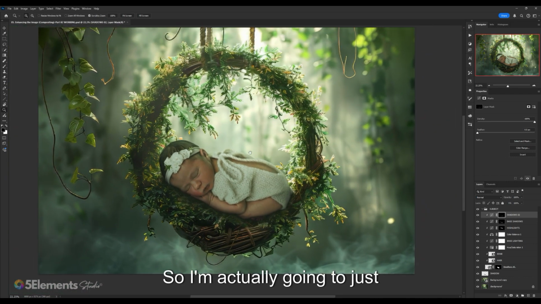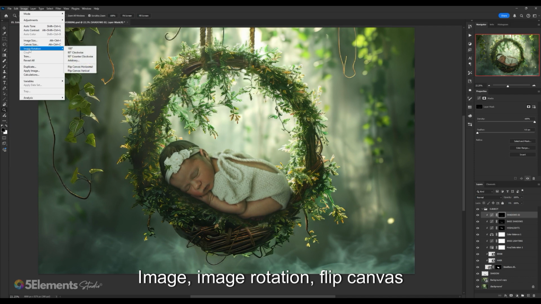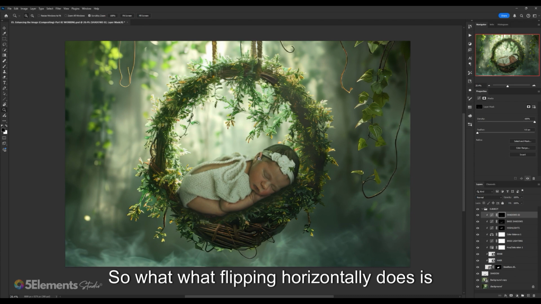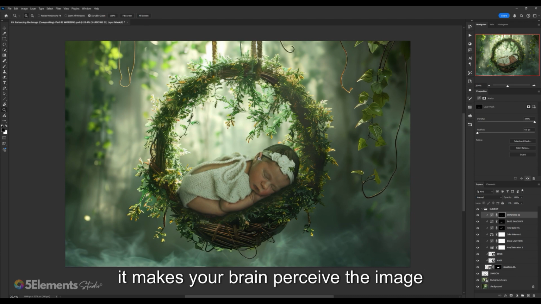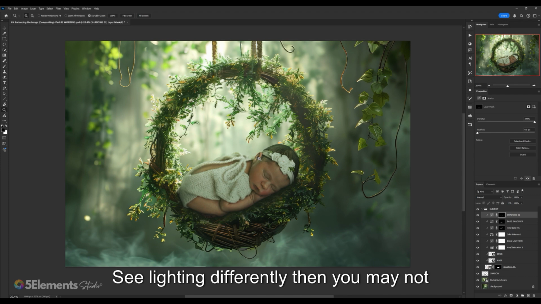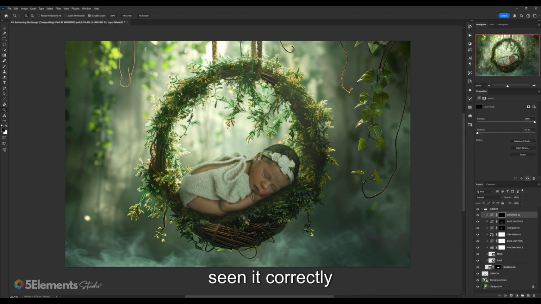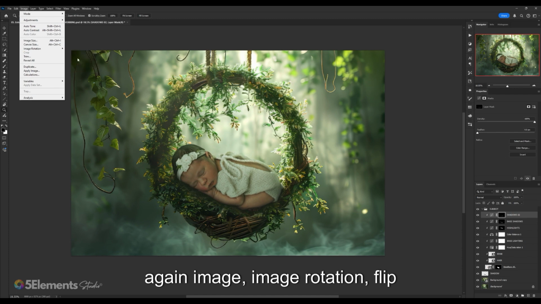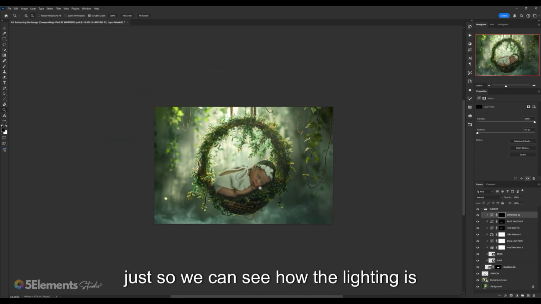So I'm actually going to just have a look at how it looks reversed. Image, image rotation, flip canvas horizontal. What flipping horizontally does is it makes your brain perceive the image as mirrored, and it may see lighting differently when you flip the image. A lot of illustrators will use this technique when they're drawing because it helps your brain to see lighting differently than you may have been able to see it correctly in the original orientation. So again, image rotation, flip horizontal, just so we can see how the lighting is looking.